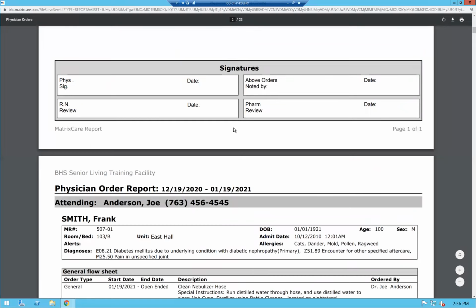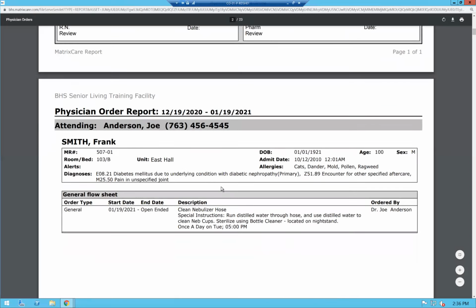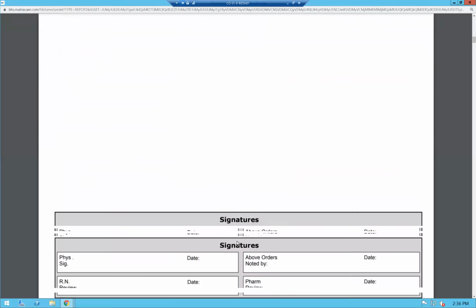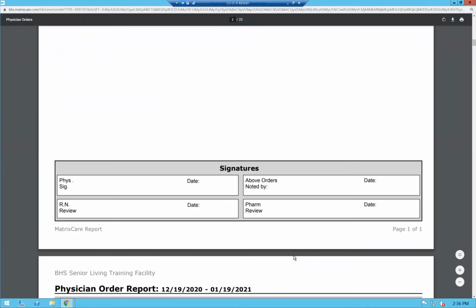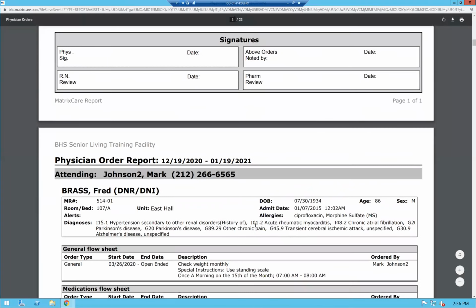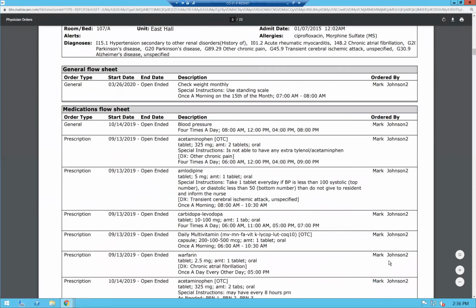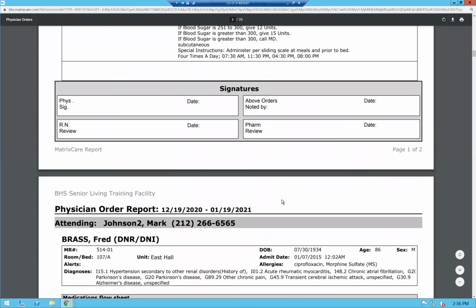as your RNs. This particular physician's order from the facility level is going to be an individual physician's order report for each resident. So there is a page break for each resident. Here's Frank's physician's order page, and if I move on down there, here's the signatures for him. There's Fred, his orders, and then the signature section will be for him as well.